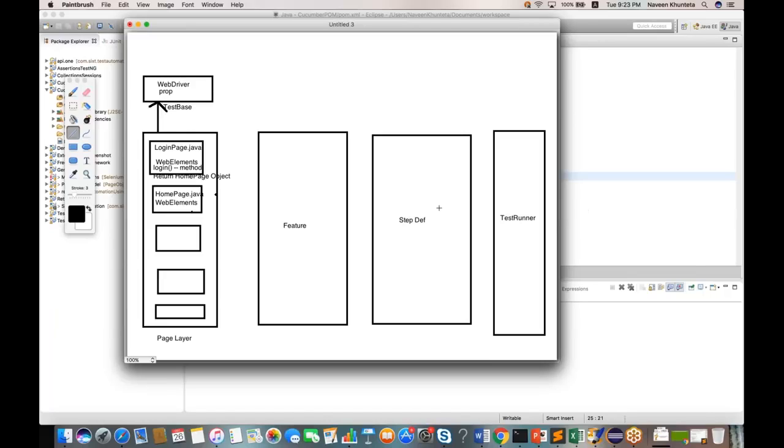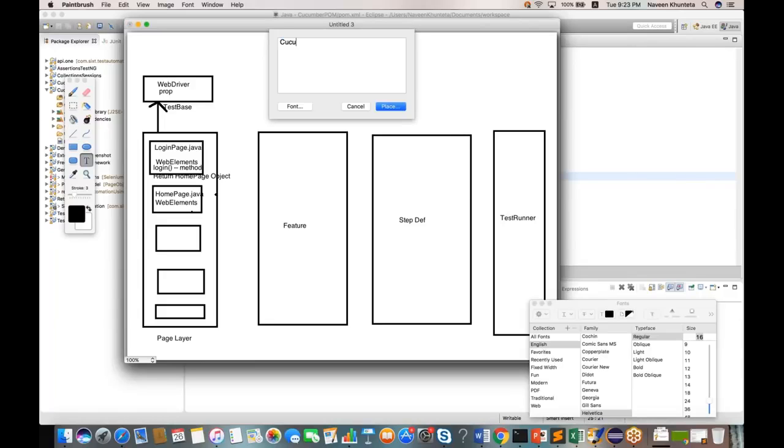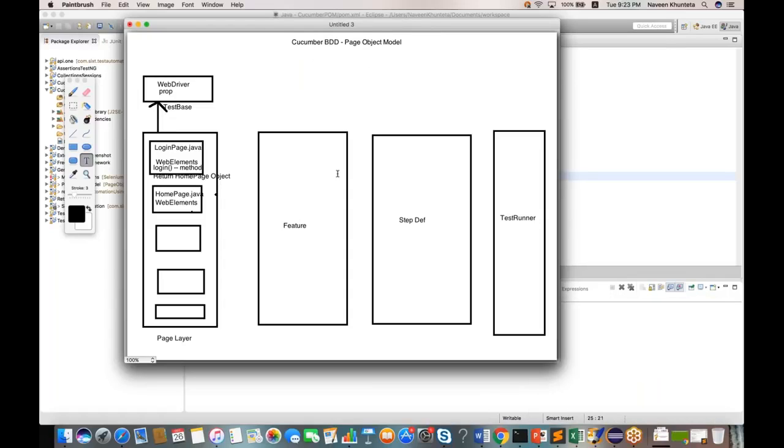So this is the architecture of Cucumber with page object model, I'll say. Cucumber BDD framework with the page object model design pattern. Page object model is not a framework, it's a design pattern. This is the architecture, and we know that each and every feature file step should be mapped with a step definition.